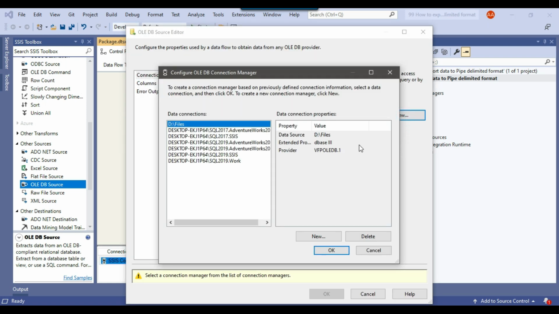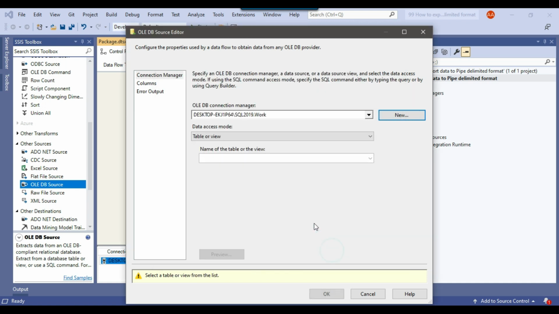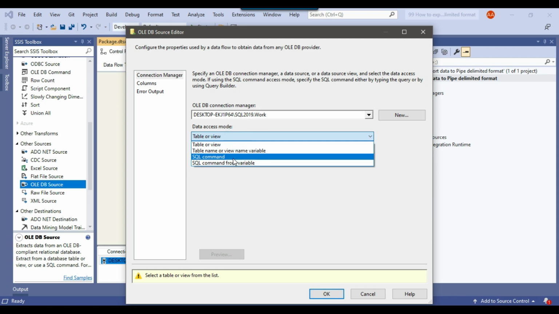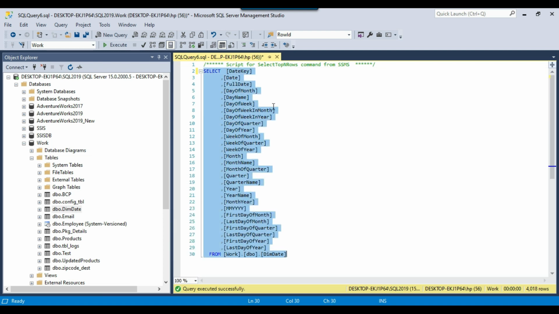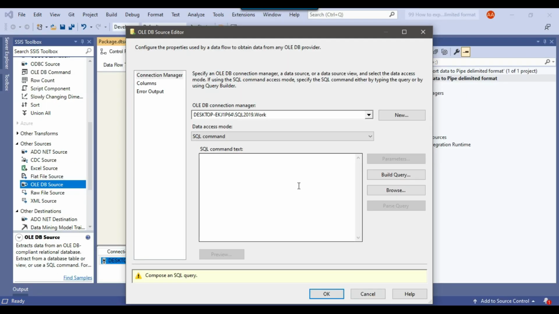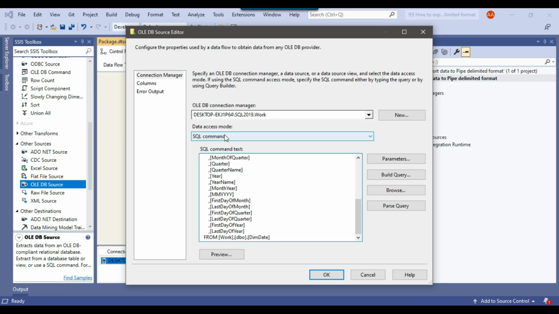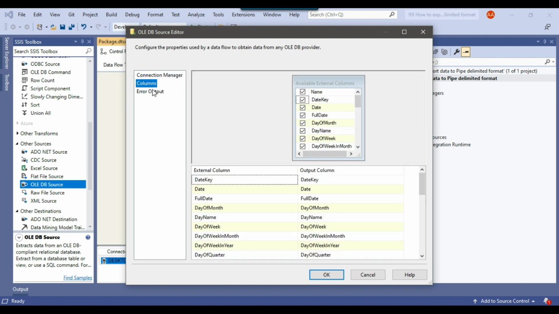I can click new to create a new connection. I already have a connection that I used earlier, so I can use this connection here. From the data access mode, we can use SQL command. And I prefer to write the SQL command instead of selecting the table name, because sometimes if a new column got added into the table, the package can fail if you are using just the table name from here. But if you are using the SQL command and a new column got added, then it won't affect the package execution. Now you can check the columns here. So this seems fine. Click OK.